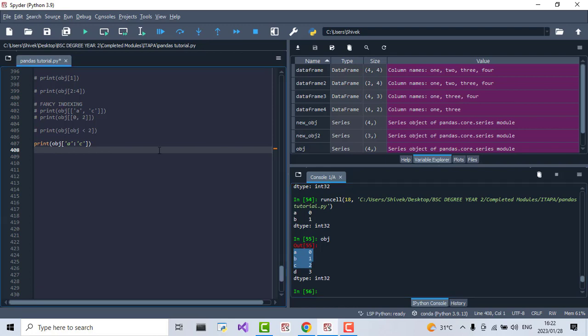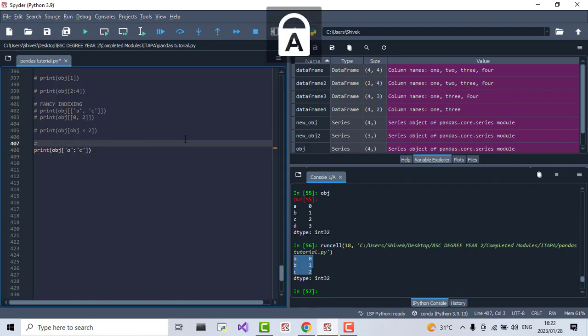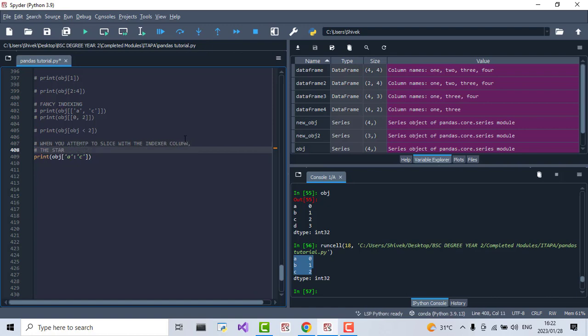3 or 2. Okay, so I'm going to run this and you are going to compare your answer with what I am about to tell you. It is likely something you are seeing for the first time. So notice, we get 3 values returned. This is because, let me comment this, when you attempt to slice with the indexer column, the start and the stop index are inclusive in the range. So that is important to take note of.